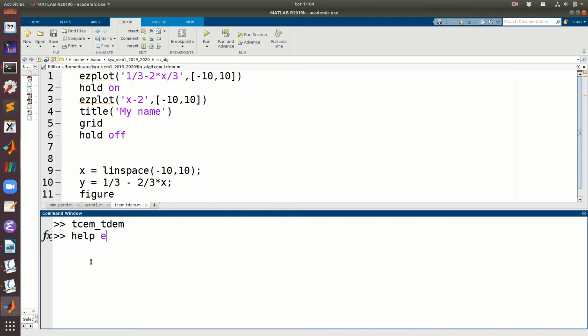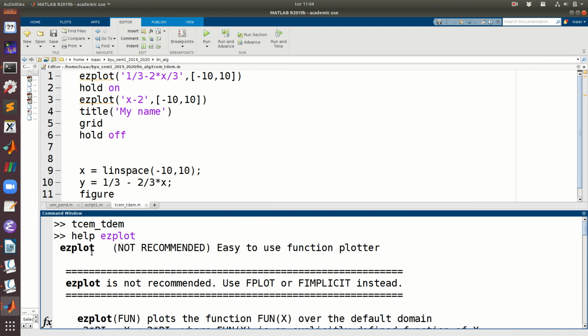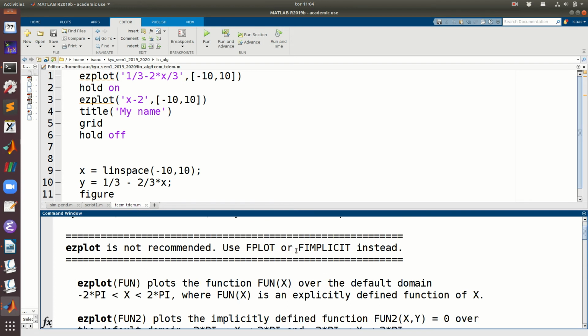Easy, we want to check help easy plot. What is that? Okay, so it says that easy plot is not recommended. I am not so sure why they say it's not recommended. Easy to use function plotter. Easy plot is not recommended. Use fplot or fimplicitplot and so on.